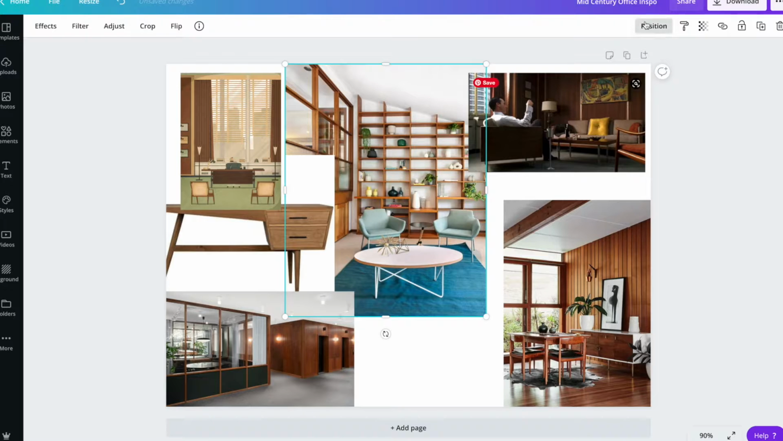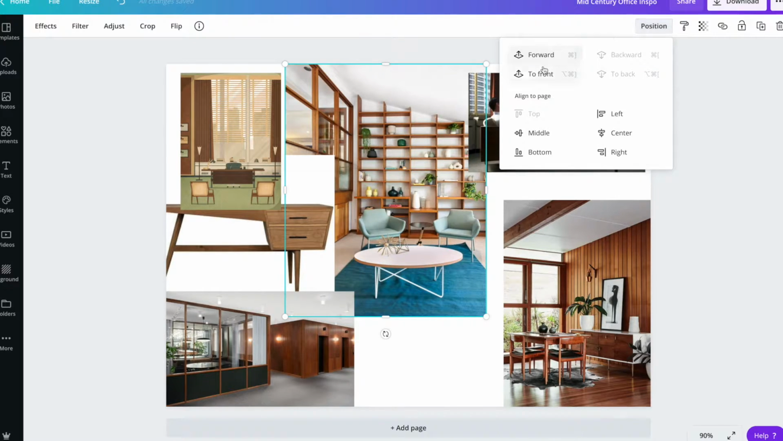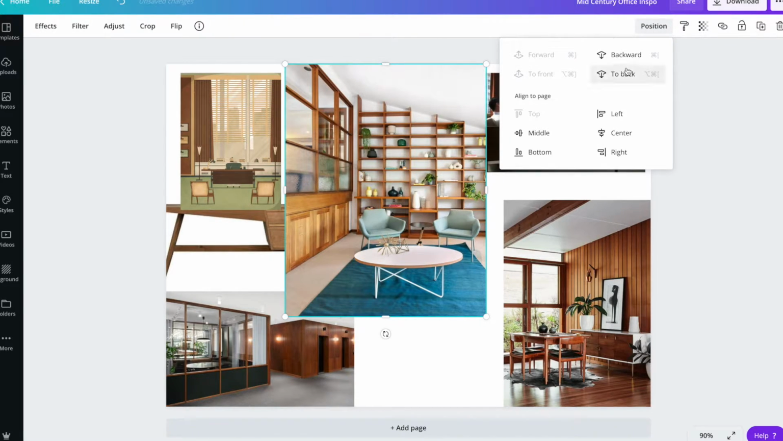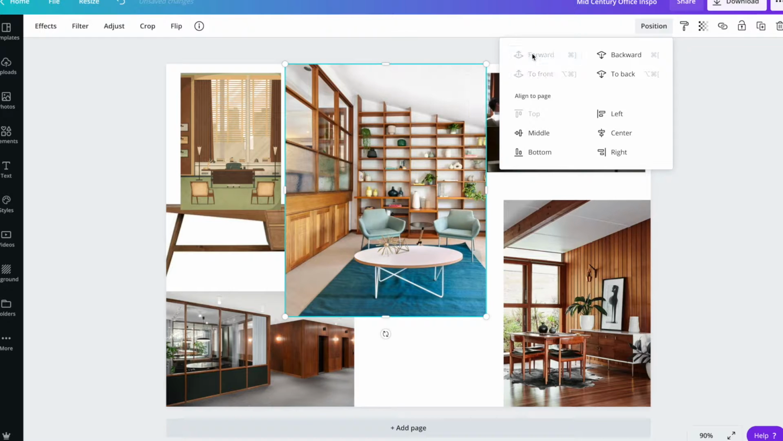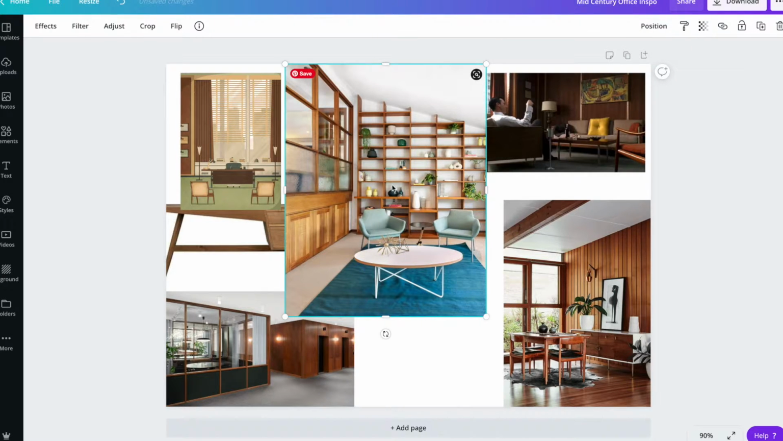So what I'm going to do is change the position on the right hand side there, and I'm going to bring the image to the front. And you can play around with all of your images by pushing them back or pulling them forward, and it creates this beautiful layered effect.